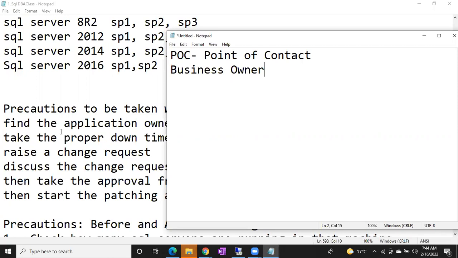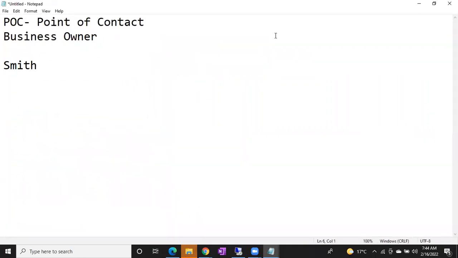Okay, now you got the information about those who are using this server. What is your next action plan? You have to send an email to the particular person. Imagine the customer name is Smith. Before patching, you have to ask for the downtime. Hey, Smith, hope you are doing good.